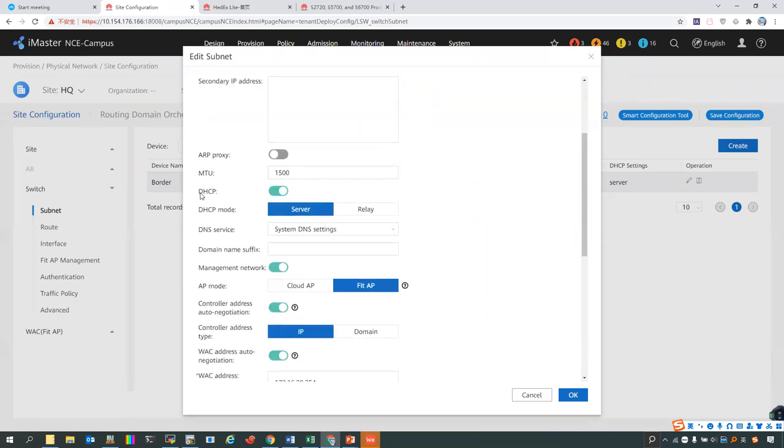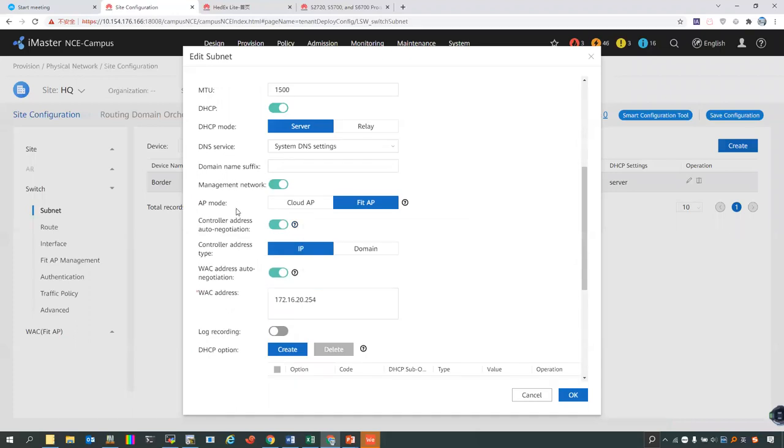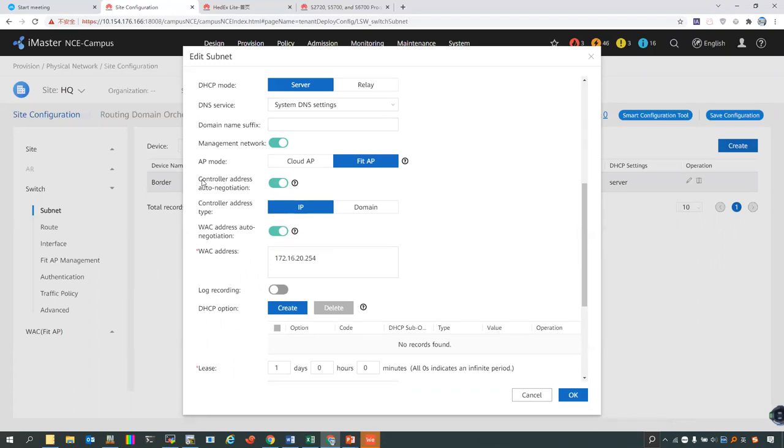And then we need to enable the DHCP function, and then specify the AP mode. And then we need to configure whether we enable the controller address or auto negotiation. What it means? It means the border already knows the controller's IP address. It can auto generate the configurations about DHCP option 43 by itself. This subnet is also used to specify the AC IP address to the VLAN. So we need to configure the WAC IP address.